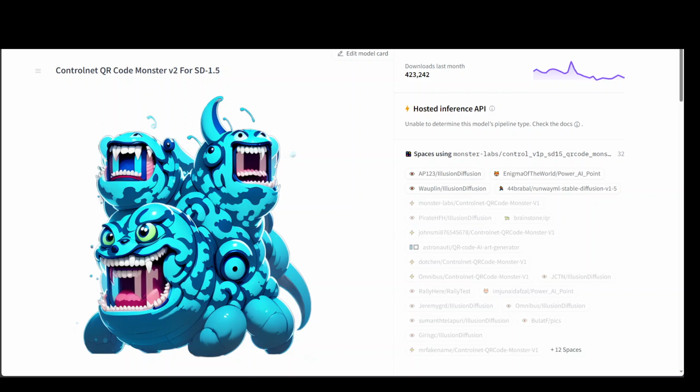Okay, now another tip is that for an optimally readable output, try generating multiple QR codes with similar parameters and then choose the best ones. Also try to use the image to image feature to improve the readability of a generated QR code.